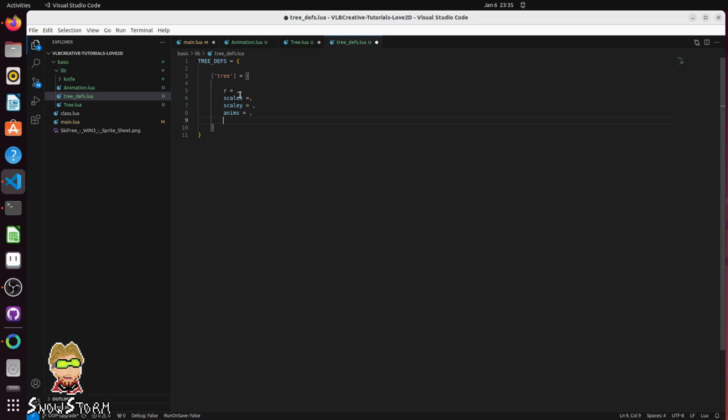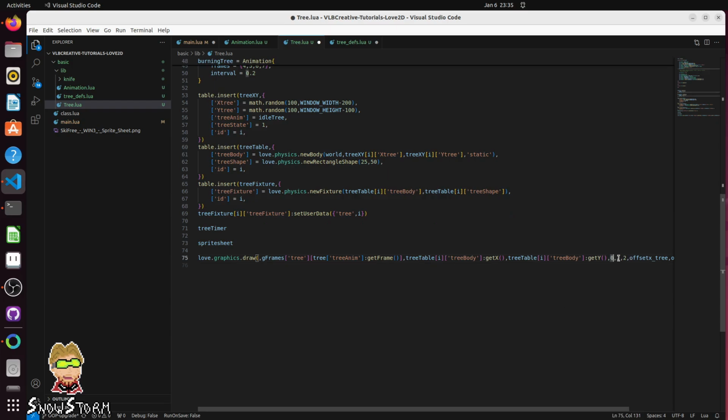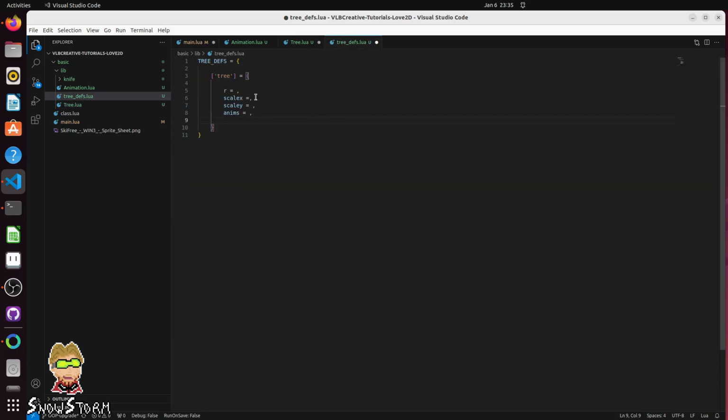So our R, scale X, and scale Y are actually just our angle and then our scales. So in this case, 0 to 2. So if I go here, our R is just 0, our scale X is 2, and scale Y is 2.